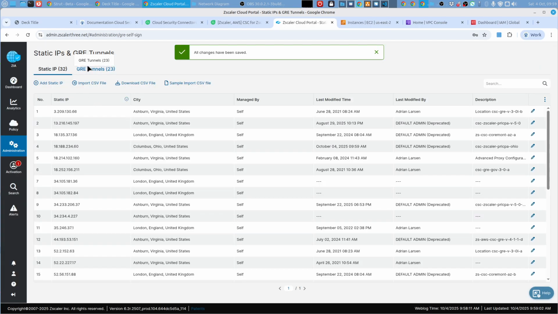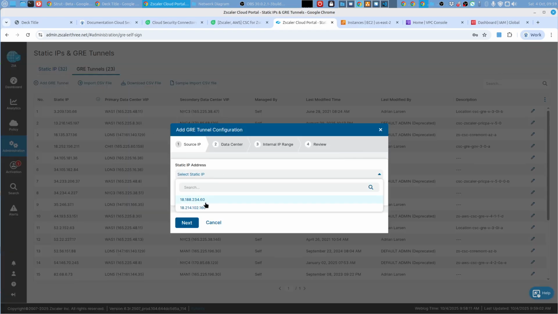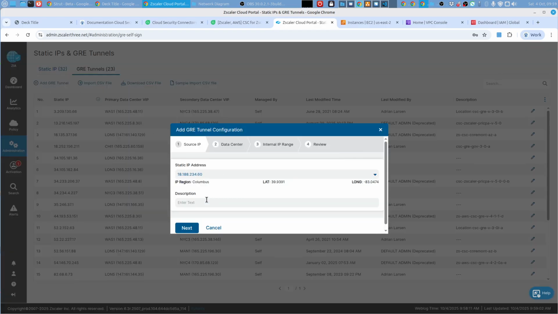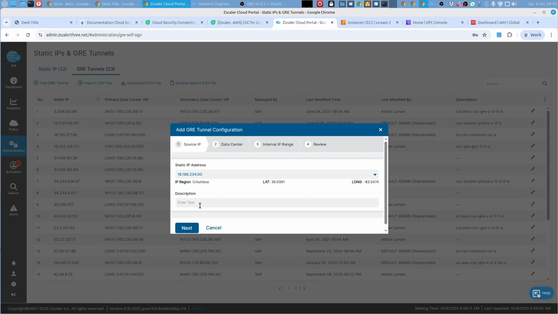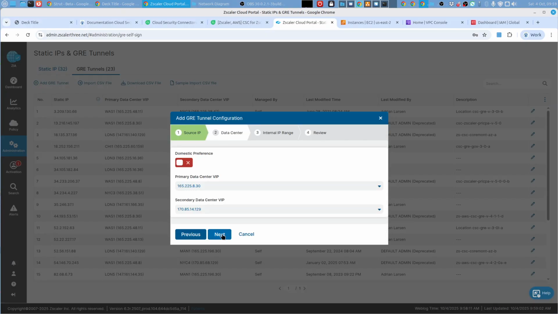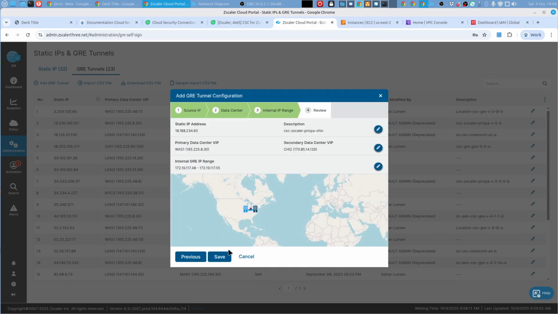The next, I go to GRE tunnels. At GRE tunnel, I will select this one, 118.1.8.234.60. Correct. Description, I will put Ohio data centers, that's fine. And on IP range, select the first range you have, next, and save.